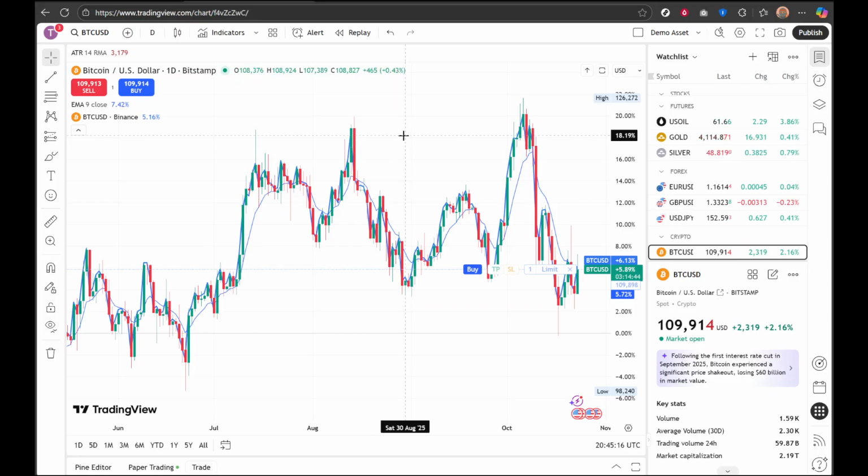First, you'll want to have your chart open and ready. If you're following along, make sure you have a TradingView tab open. For this example, we'll be using the BTCUSD demo asset.